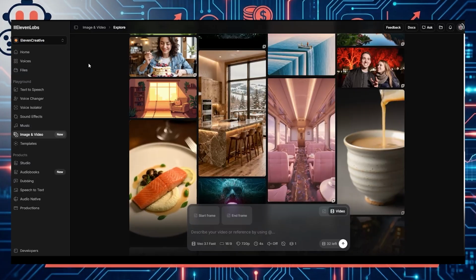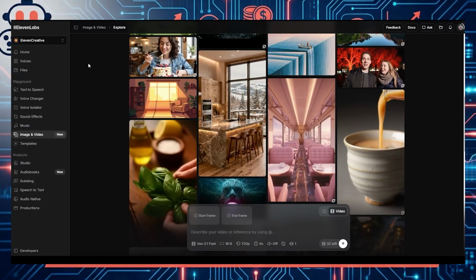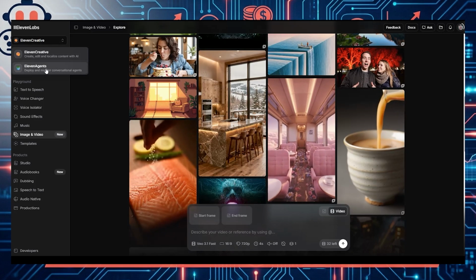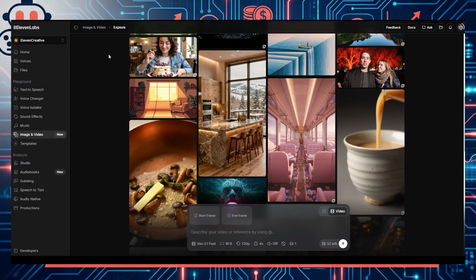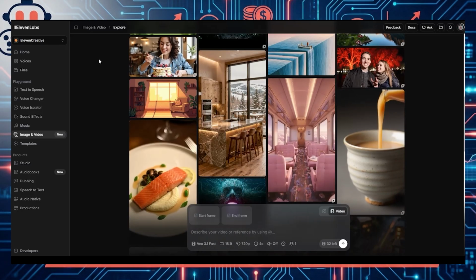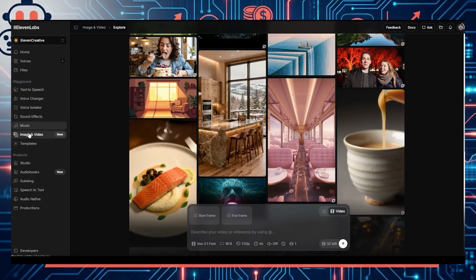Today, I'm taking you on a proper deep dive into ElevenLabs. Now, things have changed a bit recently. The platform we're looking at today is now officially called Eleven Creative. This is where all the artistic tools live, as opposed to 11 Agents, which is their more technical, agentic side.